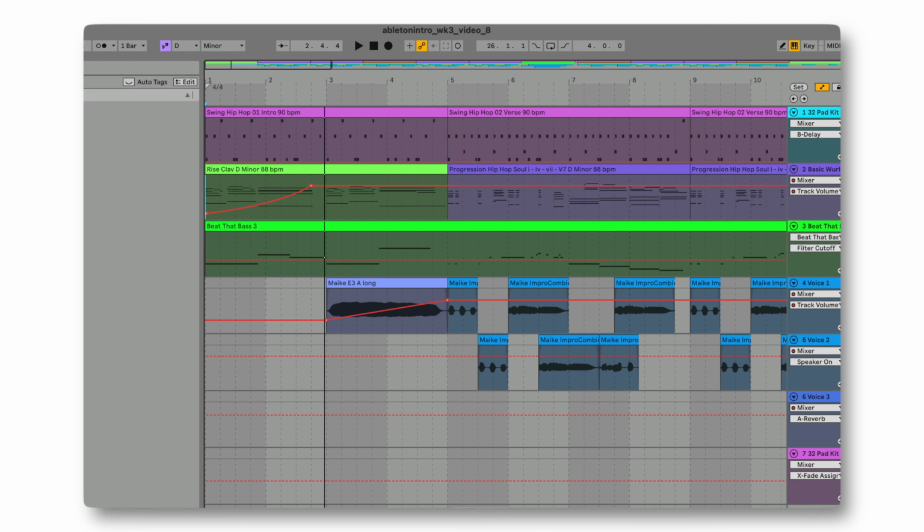So adding breakpoints is one way to do it. Inserting shapes is another way to add in automation. We can also draw in directly the automation that we want.